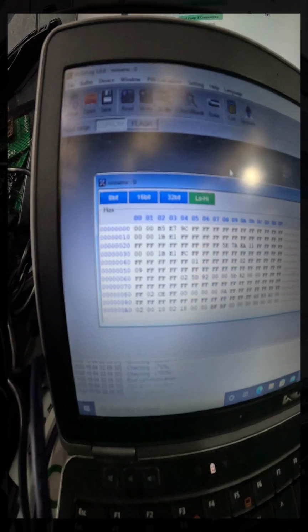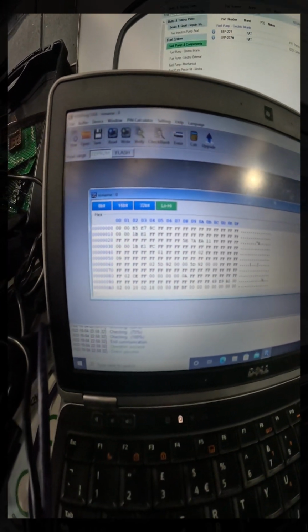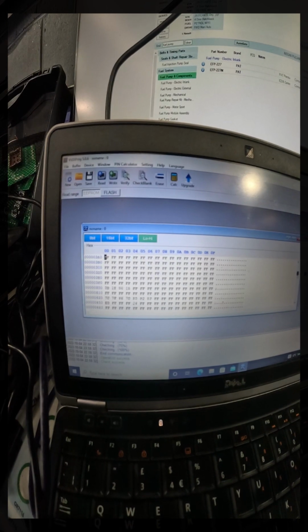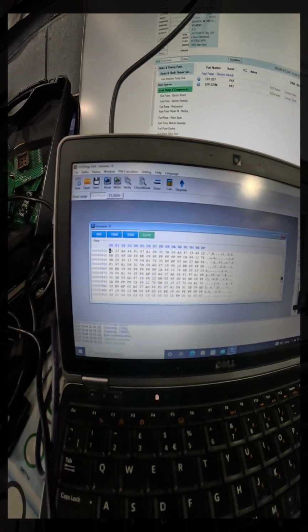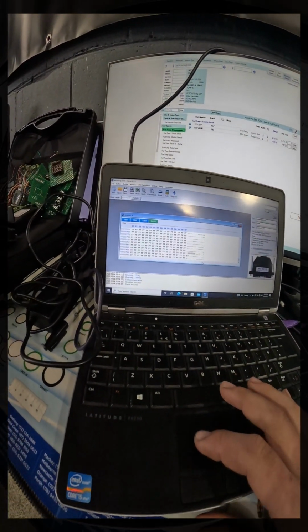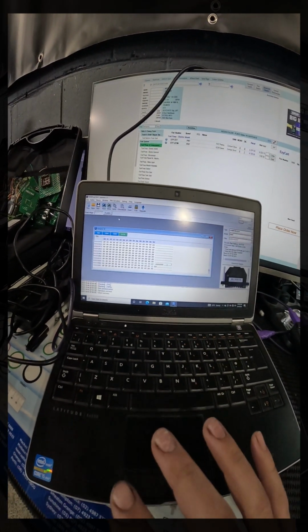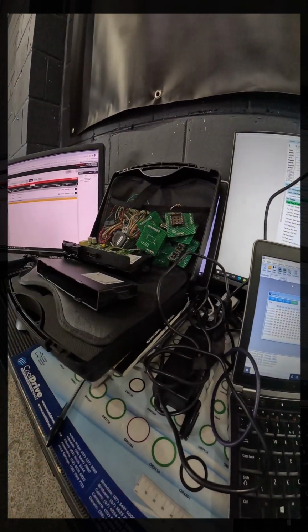All right, so that's our EEPROM dump read from this CAS module. As you can see, that's all our data there. I've verified that read as well, so that is reading fine. So we're going to save this, read the flash, and then transfer over to this unit.